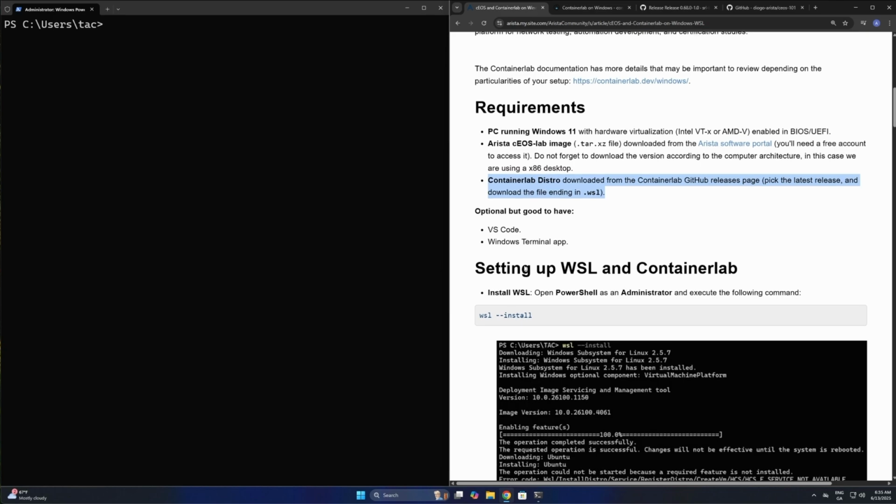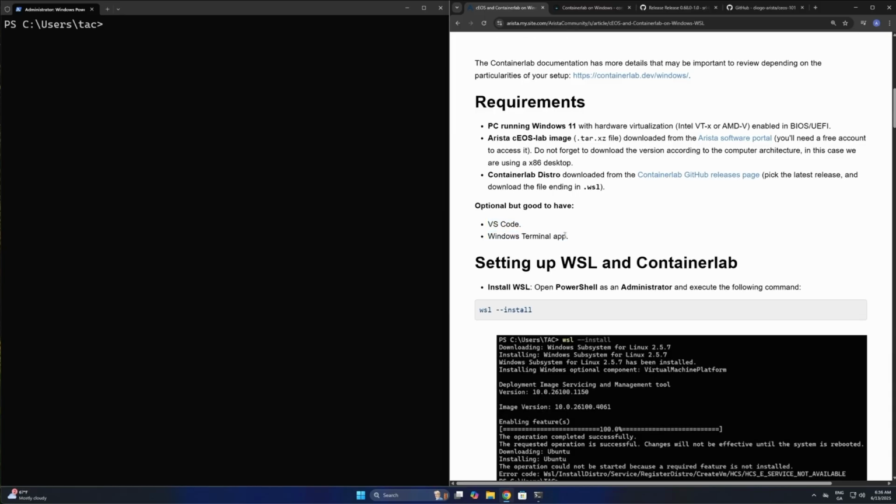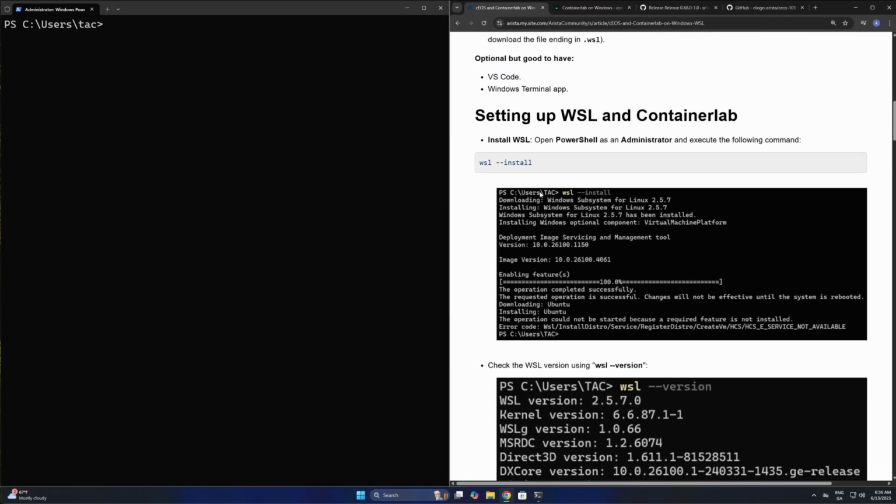So there are two other things that are highly recommended, even though they are optional. They are usually part of my workflow. So I have VS Code installed and the Windows Terminal app. And having said that, the first steps here will be, well, first of all, you can just install WSL, considering this is a completely new environment with no WSL enabled. You can just use wsl --install.